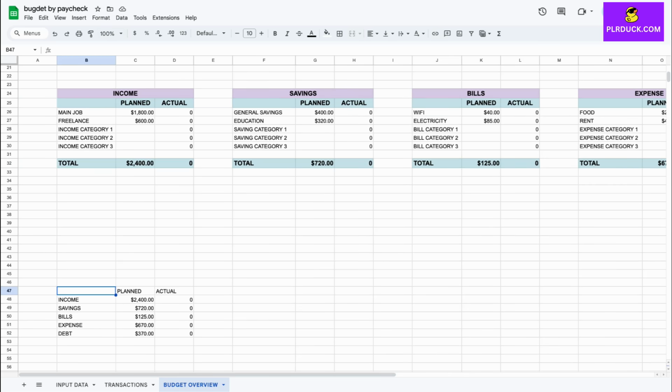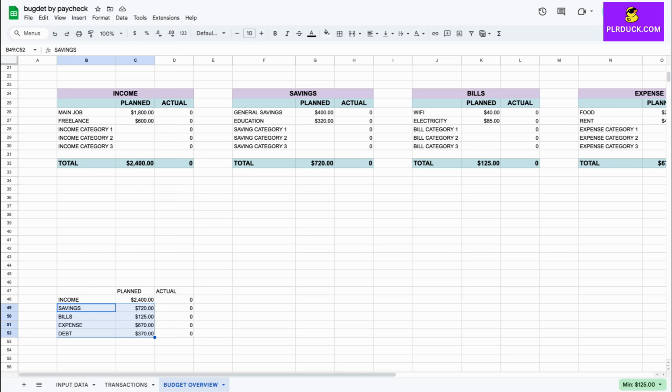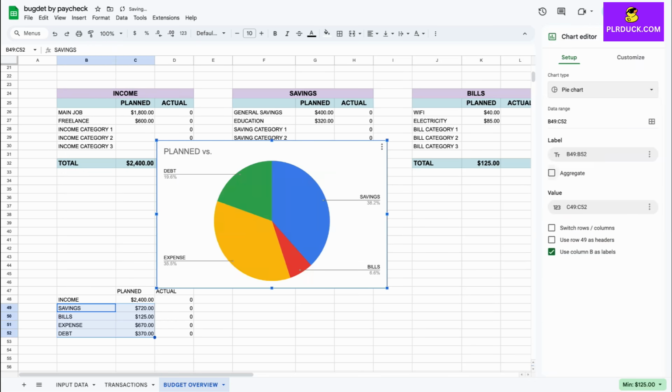Now I'll try to create a graph for all my expenses, like how much I'm saving for bills, expense, and debt, how much it's going. So I'll try to select this from the savings. I'll just try to select this completely. I'll go to insert, and then I'll create a chart. So I'll go and change this to a pie chart. So here is my pie chart.